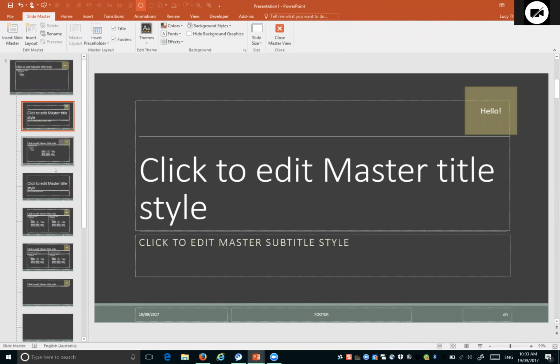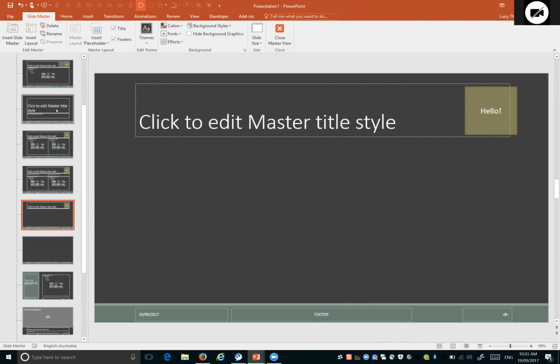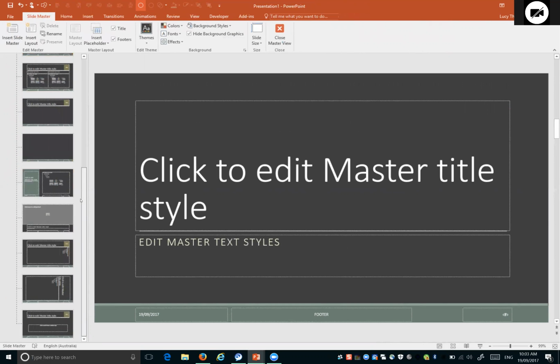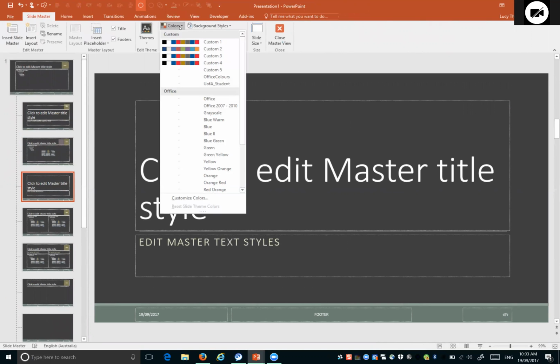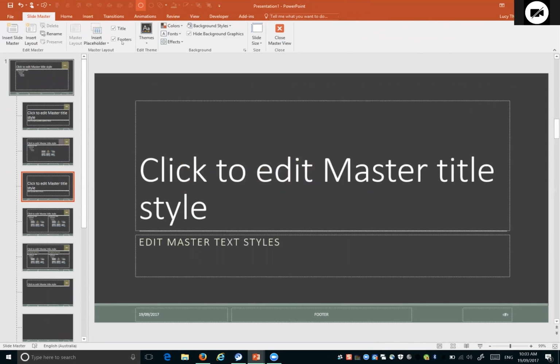Then we could add in our own as well. So we added a couple of our own. We added a different one of that one. And I also showed you how, if you wanted to, you can actually go in and create your own color scheme as well.